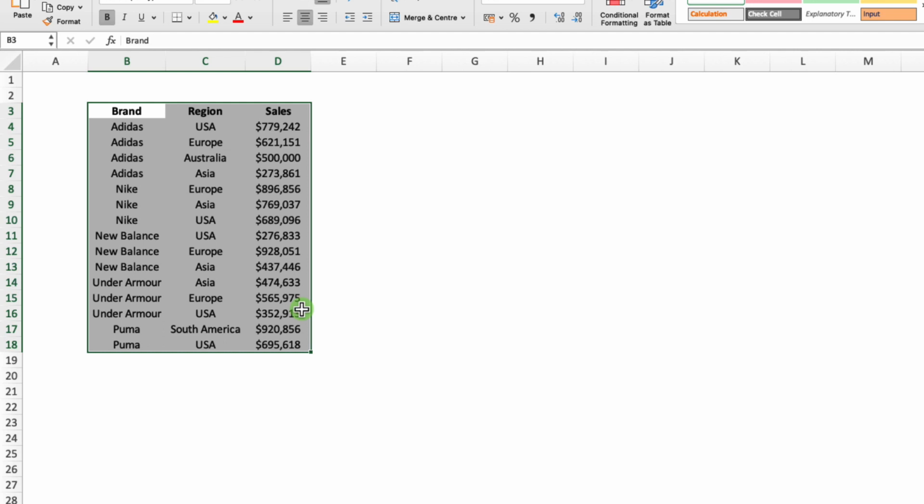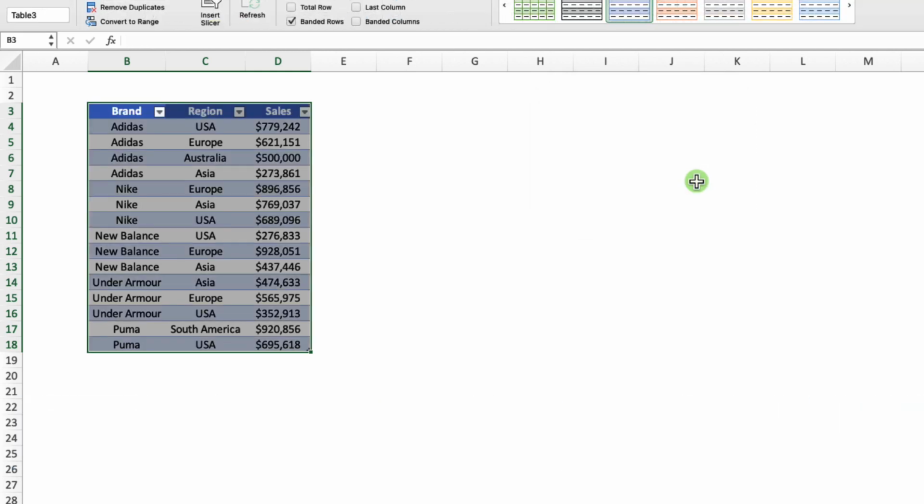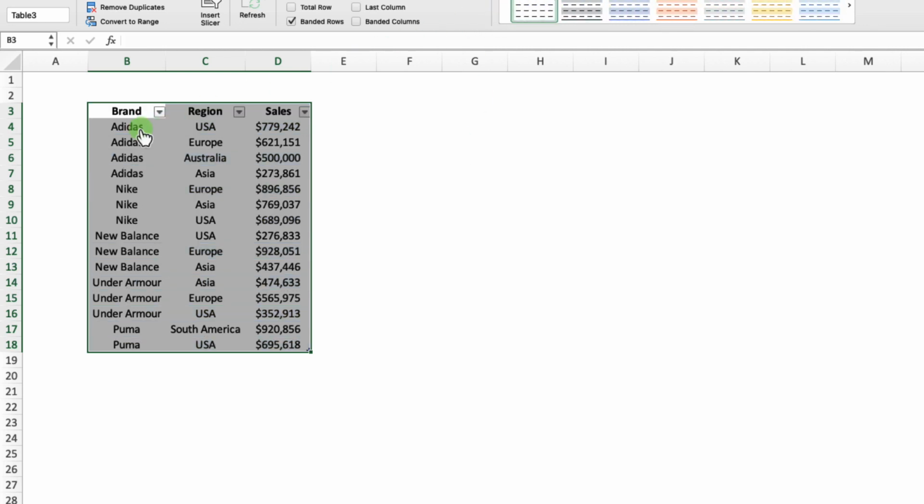data table. So I'm going to press Control and T. That will then bring up this dialog box. I just need to click OK, and then you'll see that the formatting has changed and it becomes a data table. Now the benefit of data tables is that they're dynamic, so if I add an extra row, it'll be included in any calculation. I'm just going to change the formatting on this one because I like this formatting a little bit better.